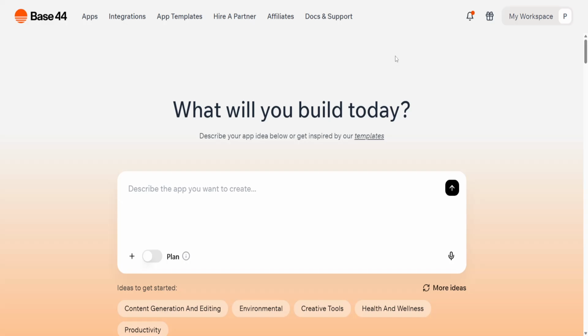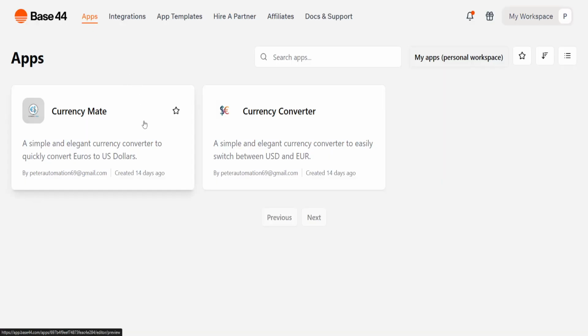In this quick video, I'm going to show you how you can connect a GoDaddy domain to Base44. First, you want to open up the Base44 website, click on Apps, and then select the application which you want to connect the domain to.